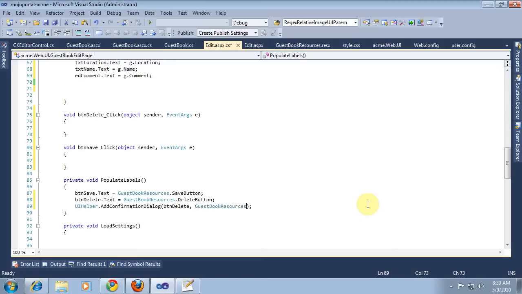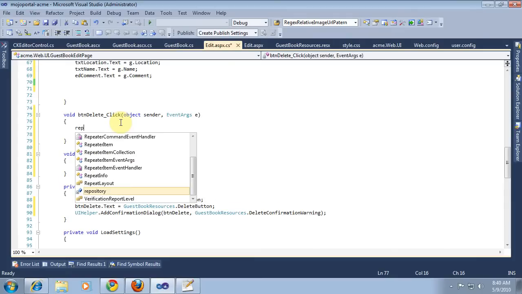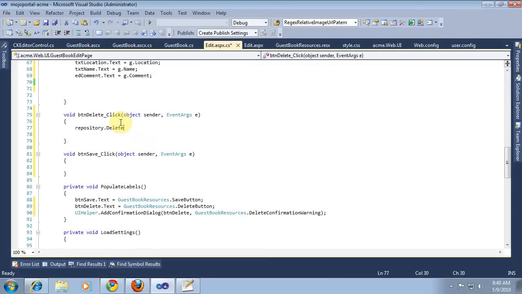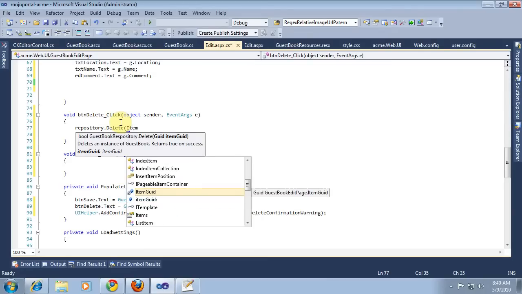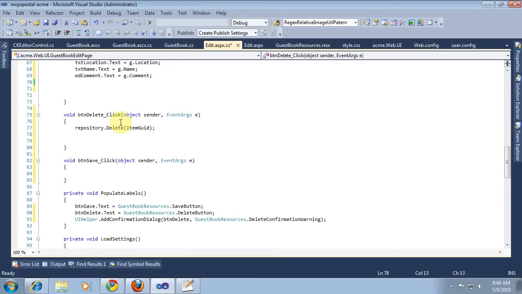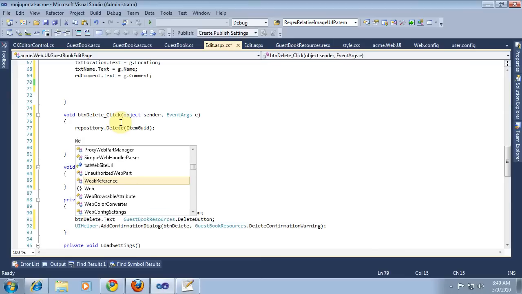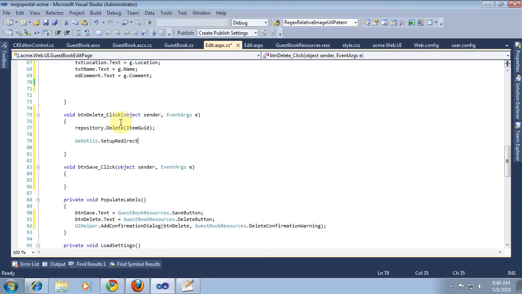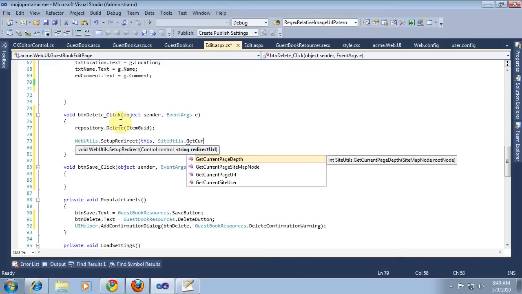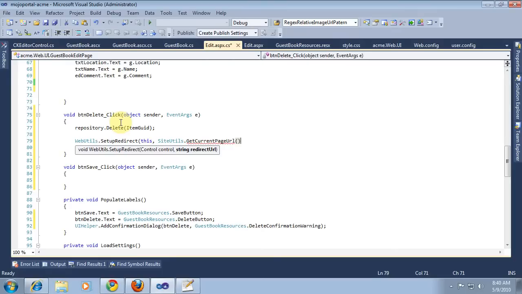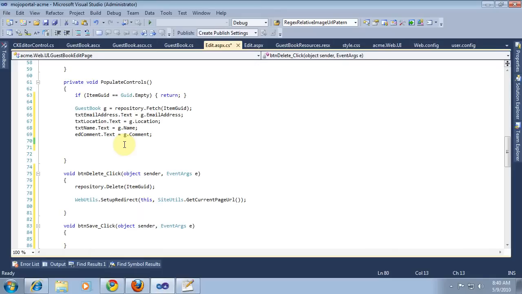Okay. Now, when we click the delete button, what we want to do, and then after that we want to redirect back to our page. These are just helper methods built into mojoPortal. So that should give us delete, and then saving.